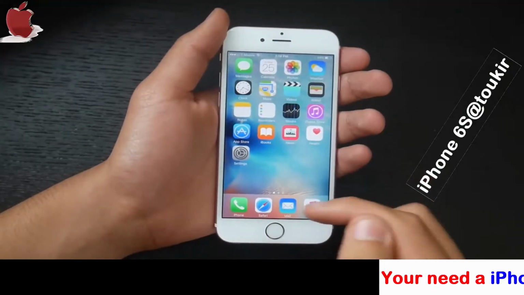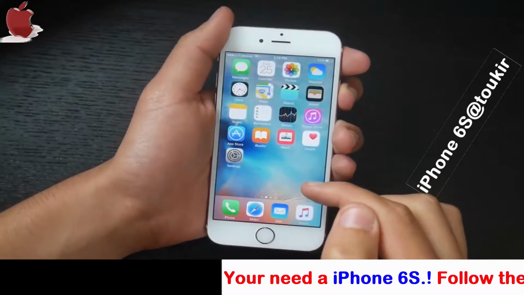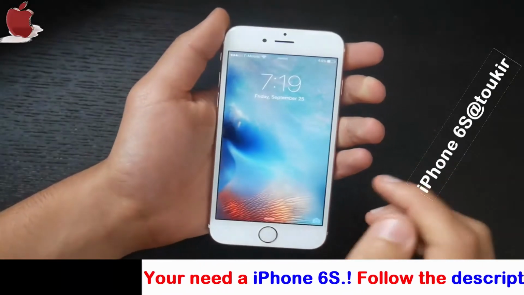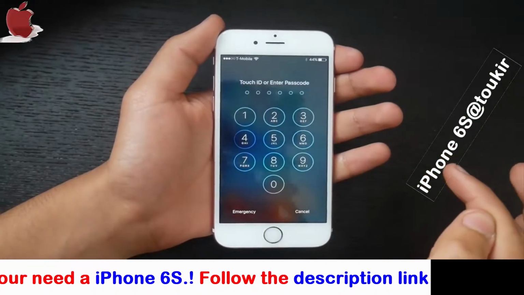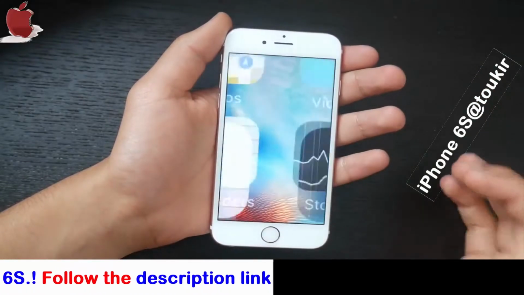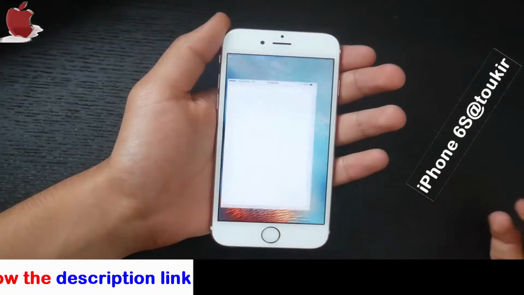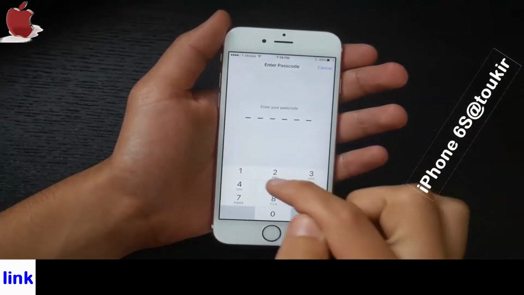Alright, now the next tip that I have for you guys is that you can actually set a 6-digit passcode in iOS 9 and the iPhone 6s. So no longer is it 4 digits, and the 6-digit is much more secure. As you guys can see, I have a 6-digit passcode already set up, so I can enter 211121, and there we go. You can easily set this up by going to Settings and then going to Touch ID and Passcode.